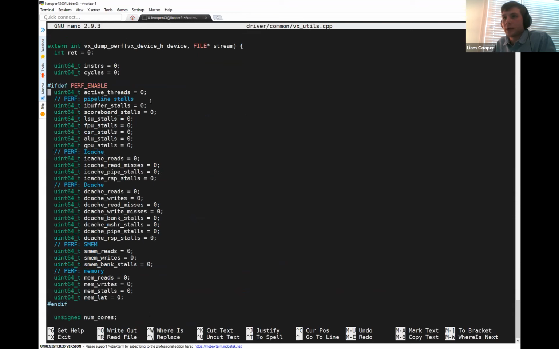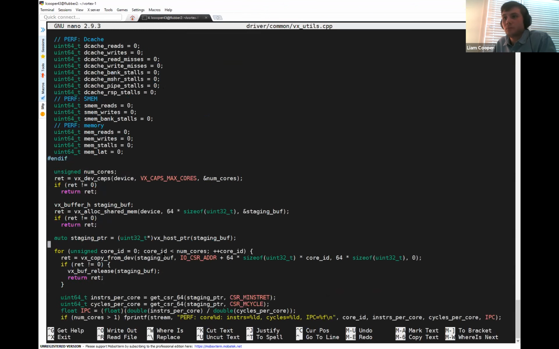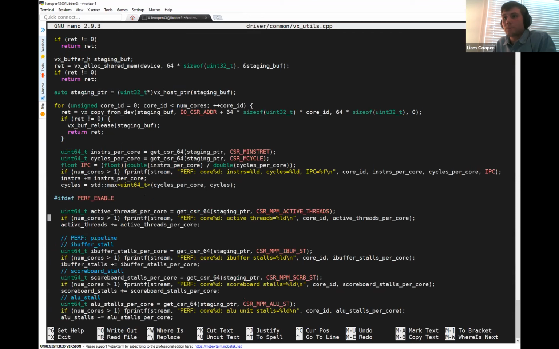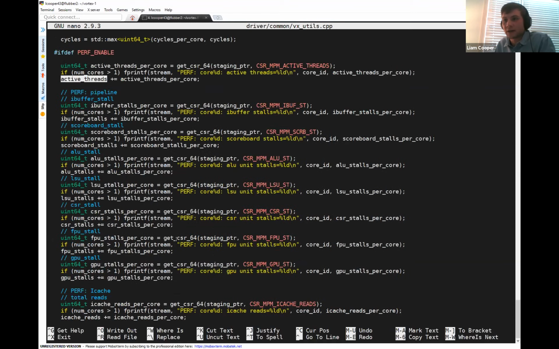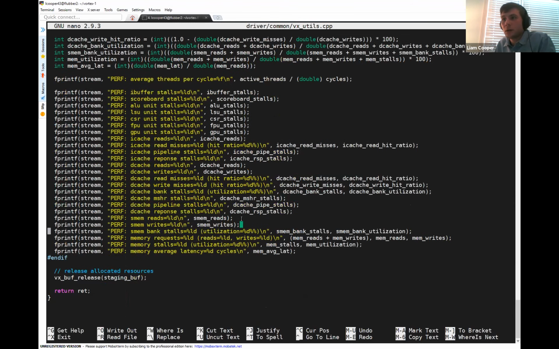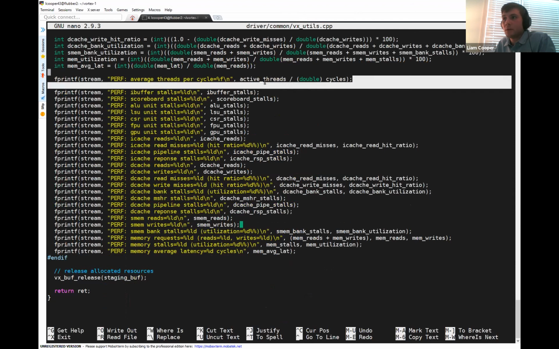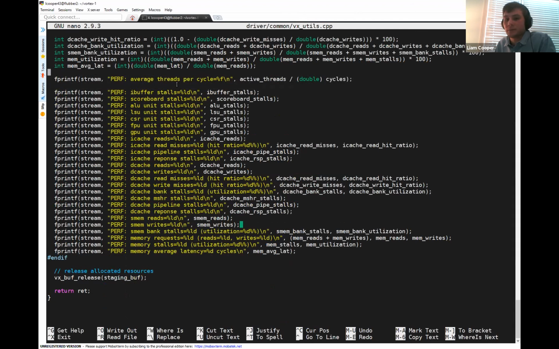I went ahead and added a variable for the active threads. This is C++ code. This get CSR 64 from the driver actually gets the value from the CSR. So we'll get the value of the active threads and set that. We'll go through each core and add them up to get the total number of active threads. And then finally in the output, we'll divide by the number of cycles to get our answer.